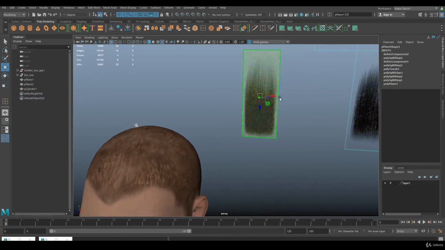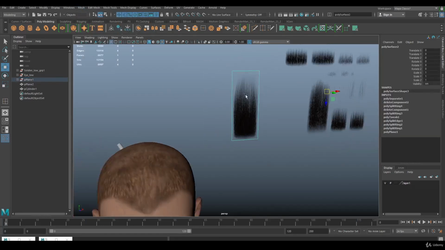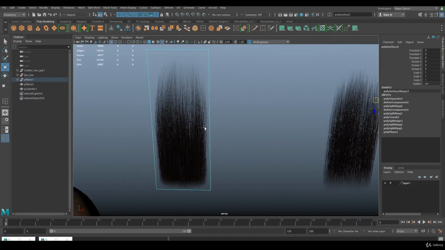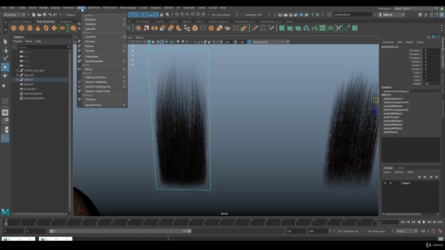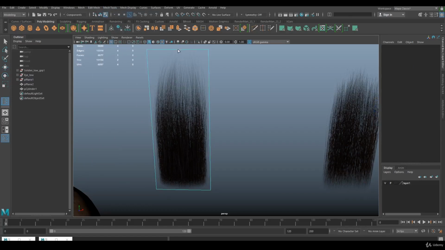Now on this one I definitely need to split this, so I'm gonna go into object mode, mesh, separate. And now this one I need to add a couple of divisions, because just like this, just like a flat plane, it's gonna be very difficult to manipulate. So I'm gonna go into edit mesh tools, insert edge loop. We're gonna insert one in the middle, and I usually like to go like this, 1, 2, 3.